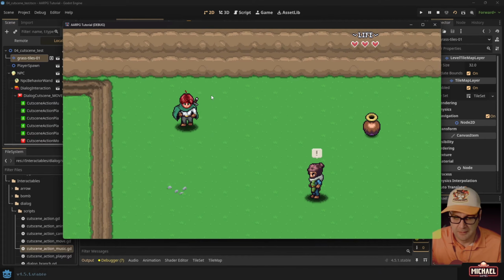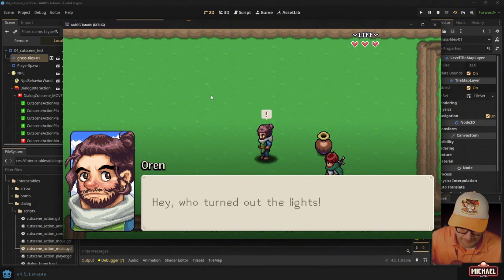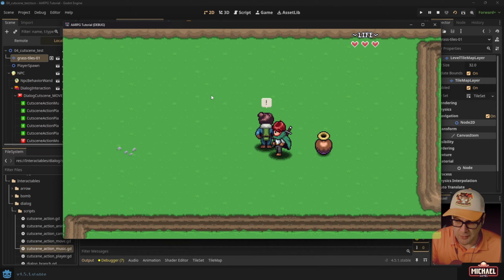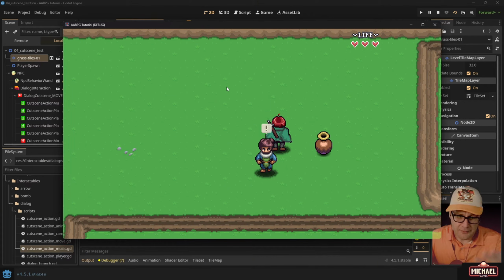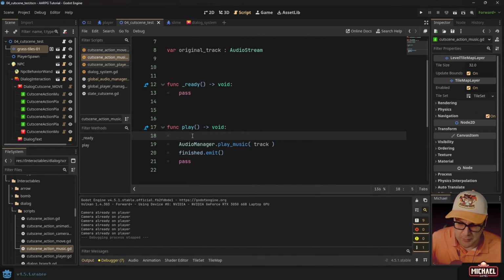You can see our players run around like crazy and the music changed. Okay, and there we go. That's our cutscene. And now, obviously, our music has stayed changed. And again, this is something that you may want sometimes and not at other times. So let's go ahead and address that by hopping back in to our music script.